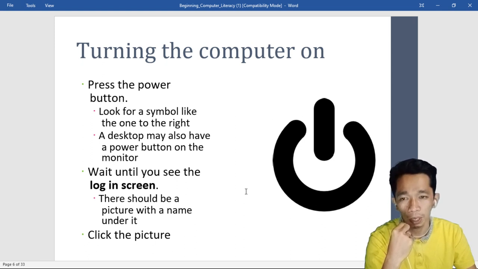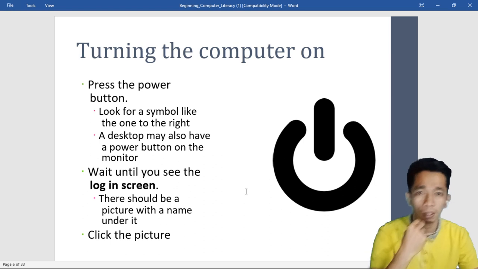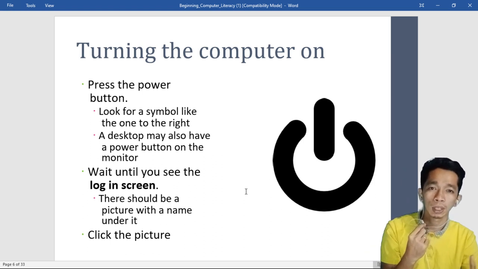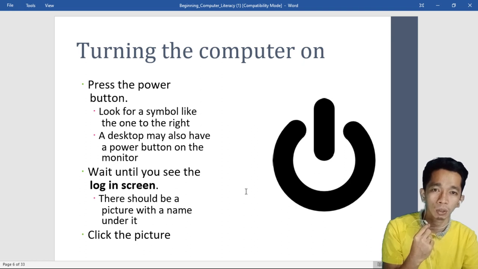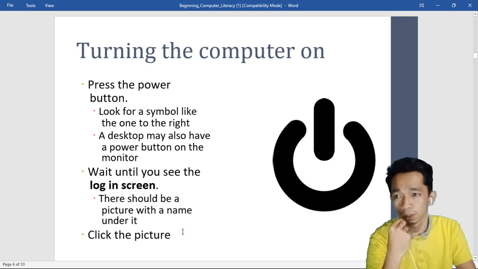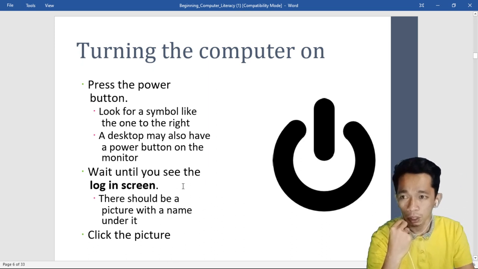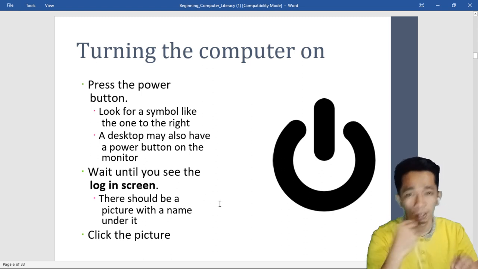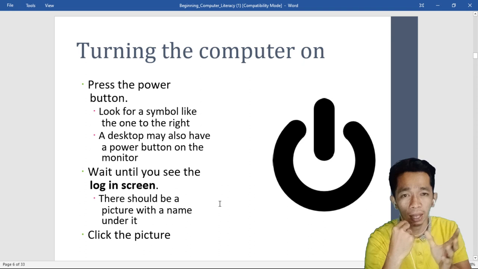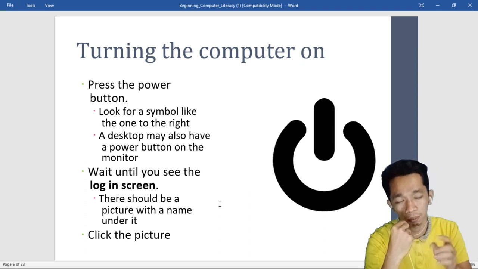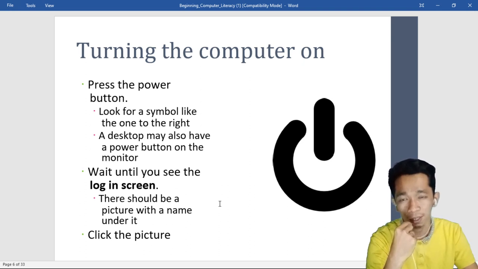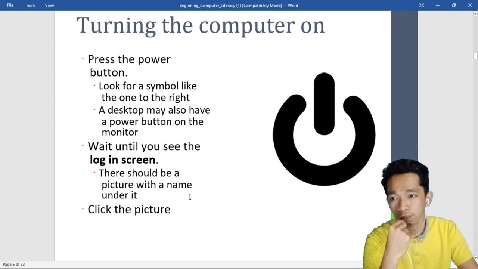So, ibig sabihin, after mo ma-switch on ang system unit, hanapin mo naman yung switch on side ng monitor. Kasi nga, meron din siyang switch. So, wait until you see the log screen. Ibig sabihin guys, hintayin natin hanggat makita natin yung log screen. Kung saan papalogin ka ni computer.